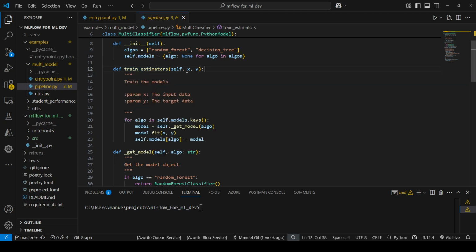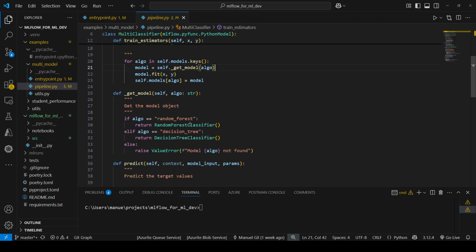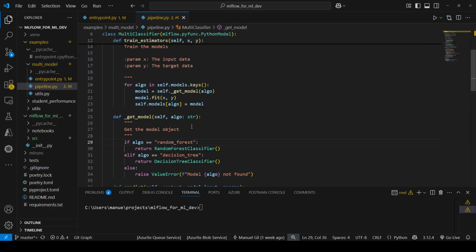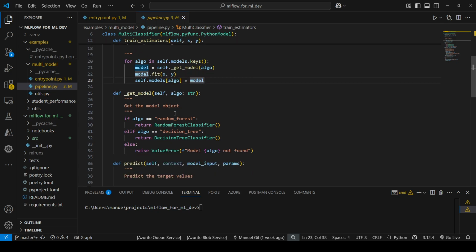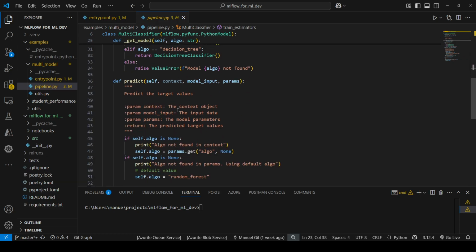Then the train estimators method. This method takes the training data and iterates over the available models and trains each one of the models. Here I'm using this method self.getModel, which is very simple. It returns a random forest classifier if the algo is equal to random forest, or it returns the decision tree classifier if the algo is decision tree. Once I trained my model using the fit method, I save the model in the dictionary.